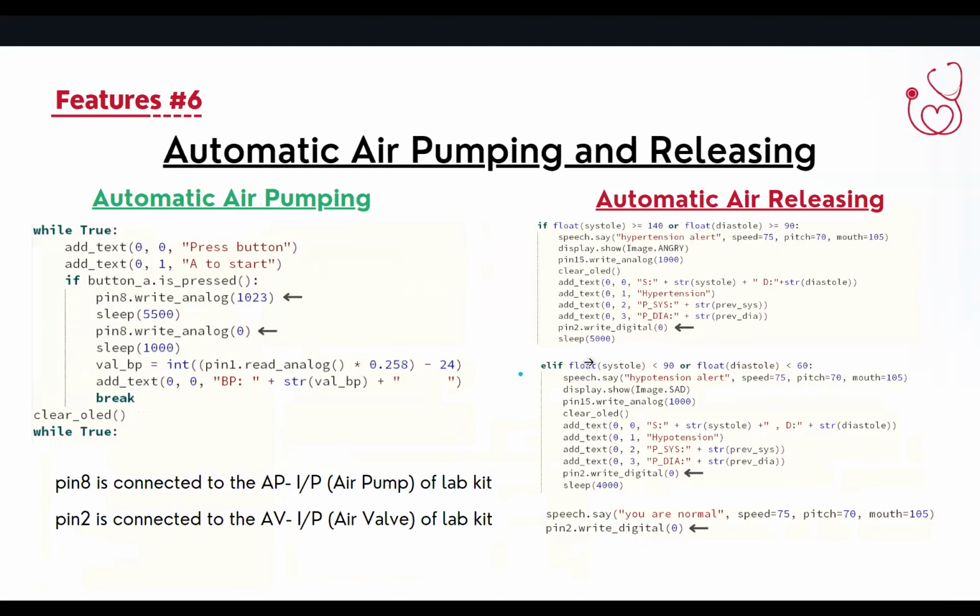In the sixth feature, we implement automation in the air pumping and air releasing in the sphygmomanometer. Since we already connected the air pump pin and the air valve pin to the microbit, we are able to send signals to actuate the pumping and releasing, such that the pumping is triggered when the user presses button A on the microbit at the start. It will pump for 5.5 seconds and stop pumping after that. The air will be released fully after the whole diagnosis has been done, which can be seen from the code pin2.write_digital(0), where pin 2 is connected to the air release pump.